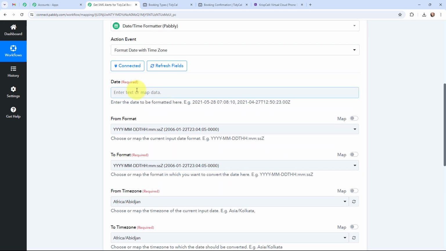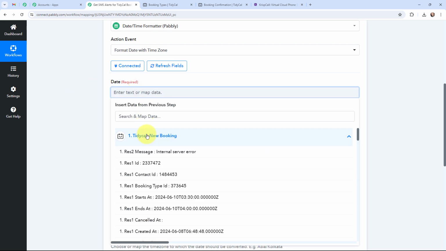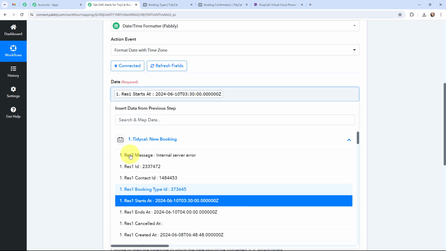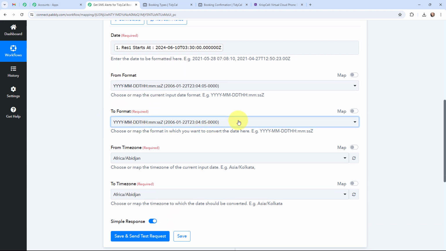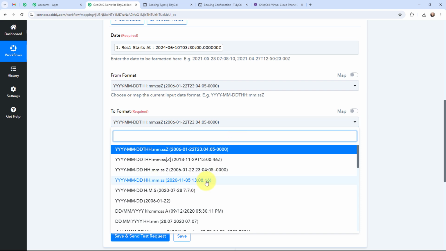Over here in the date field, I'm going to map the date. Basically mapping means to insert the data from previous steps. As I've received the response from TidyCal, that is why over here I've mapped the date, and the from format exactly matches with the format that we have received in the response. That is why this here will be the from format. And now I'm going to select the to format.